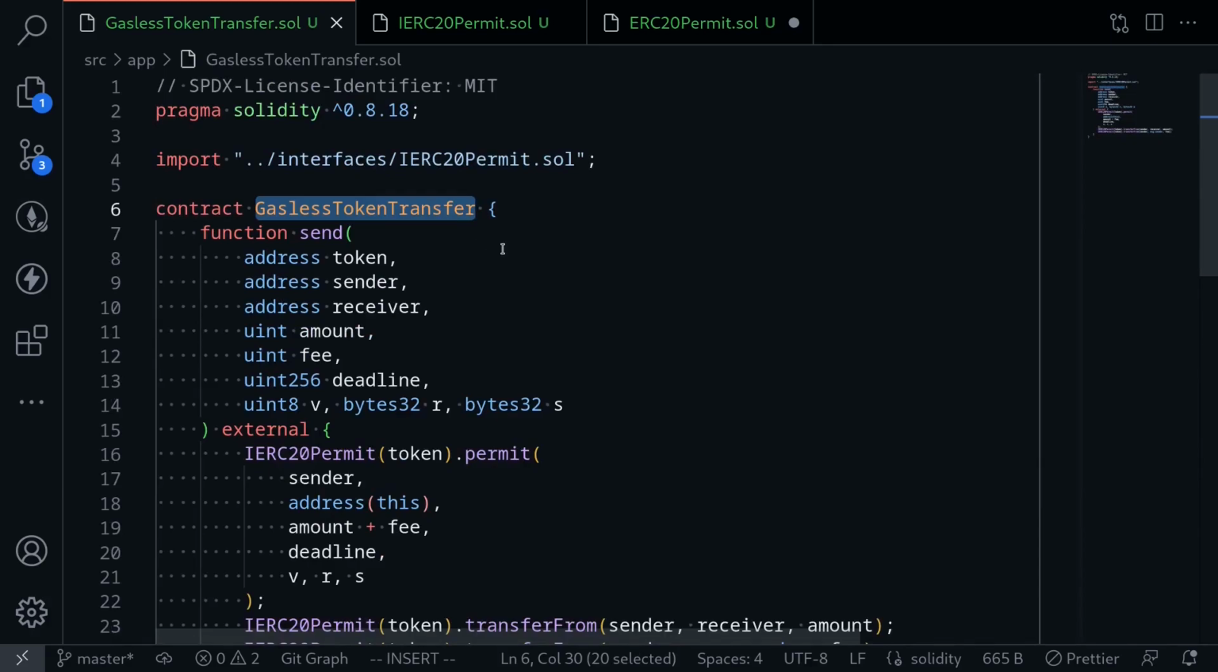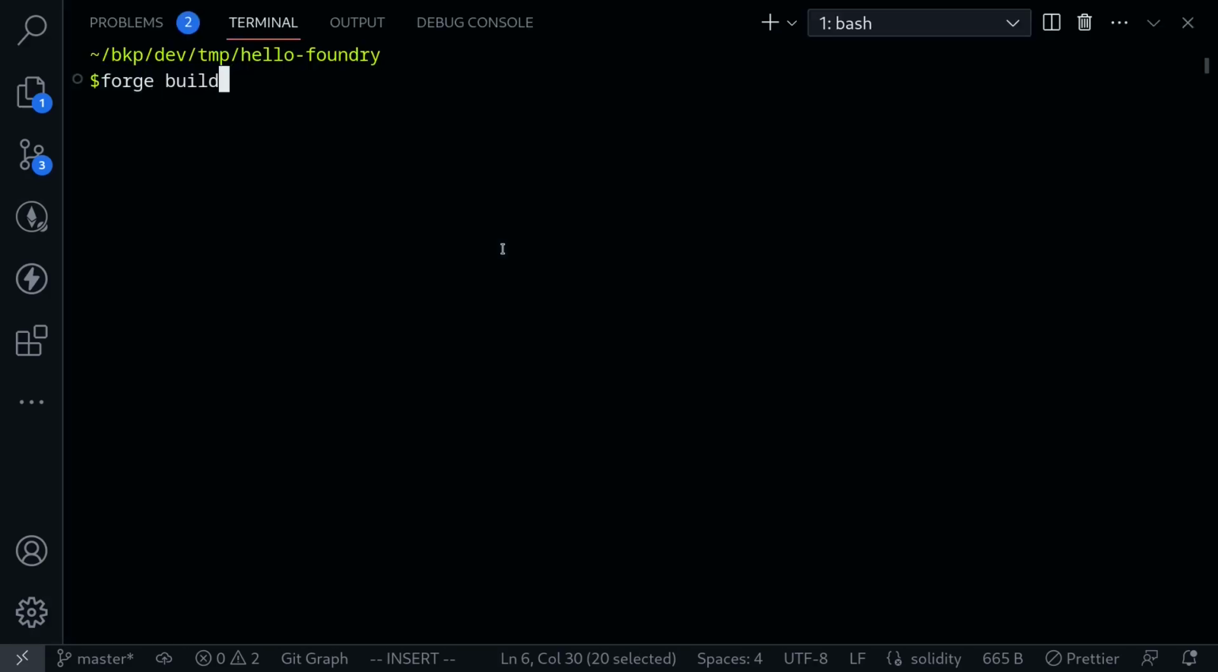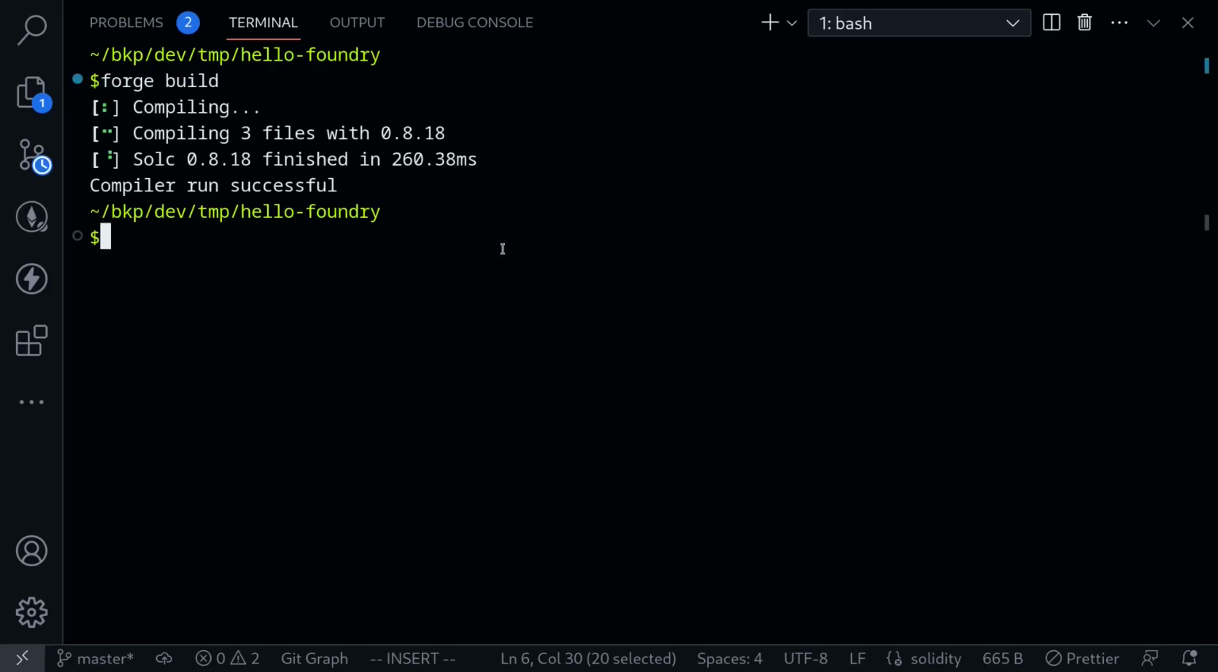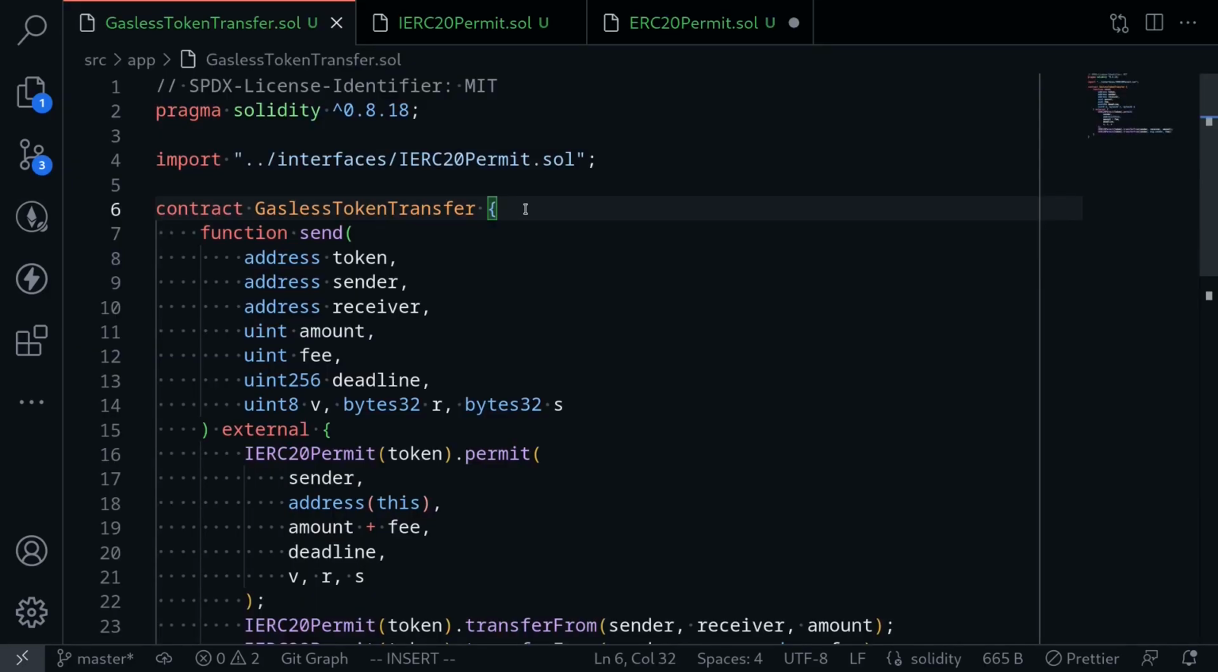Let's compile this contract. I'll open my terminal and type forge build. And the contract compiles. That completes this video. In the next video, we'll write a test using Foundry to test this gasless token transfer contract.